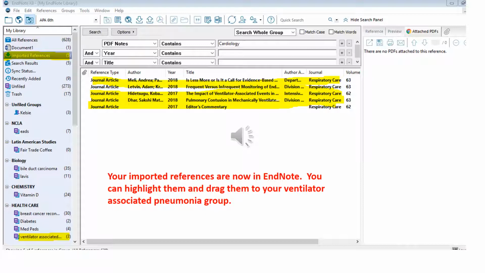Here are the items that I exported, and on the very top left, you can see the column explains that those are my imported references. And I can take these references, highlight them, and drag them into my ventilator-associated pneumonia group.